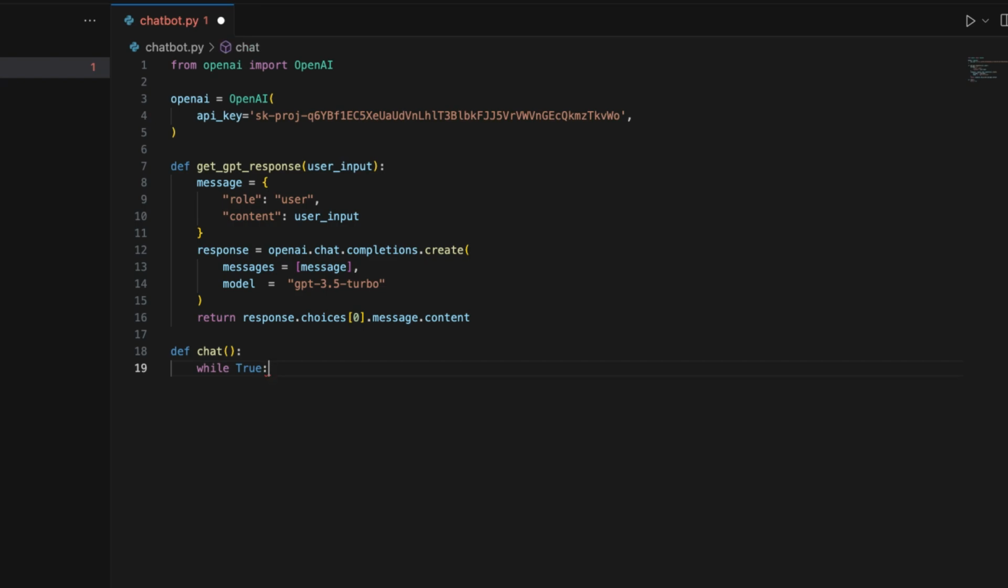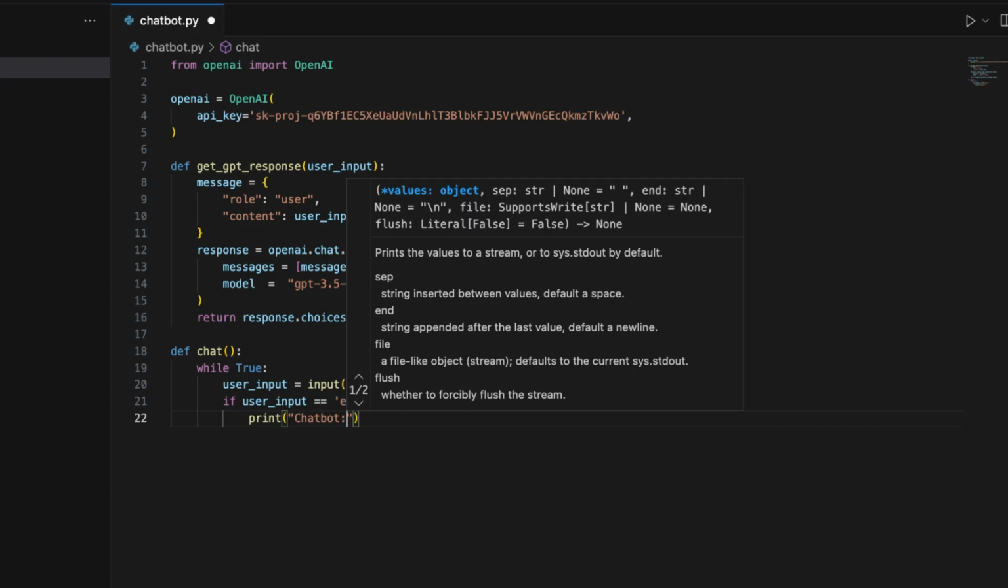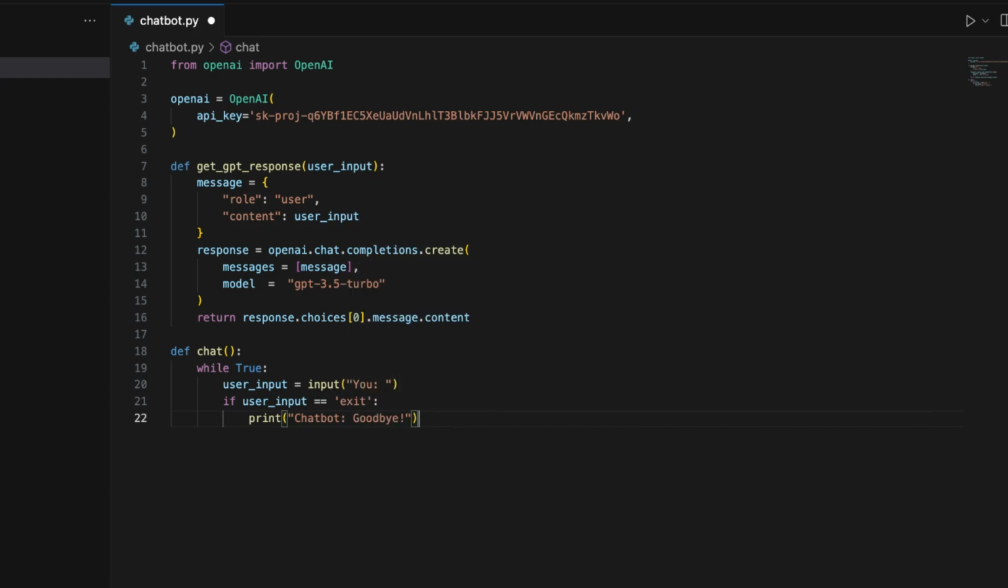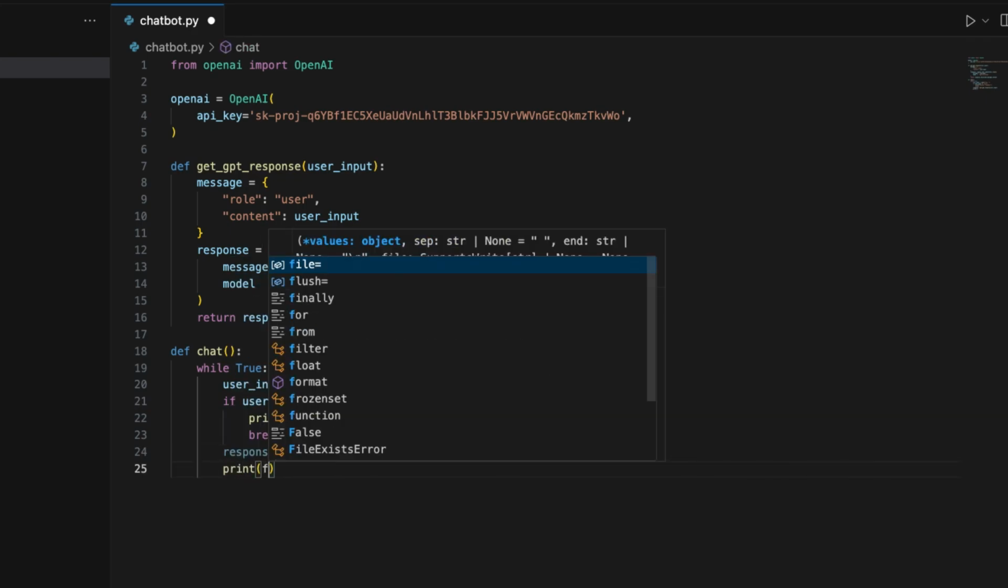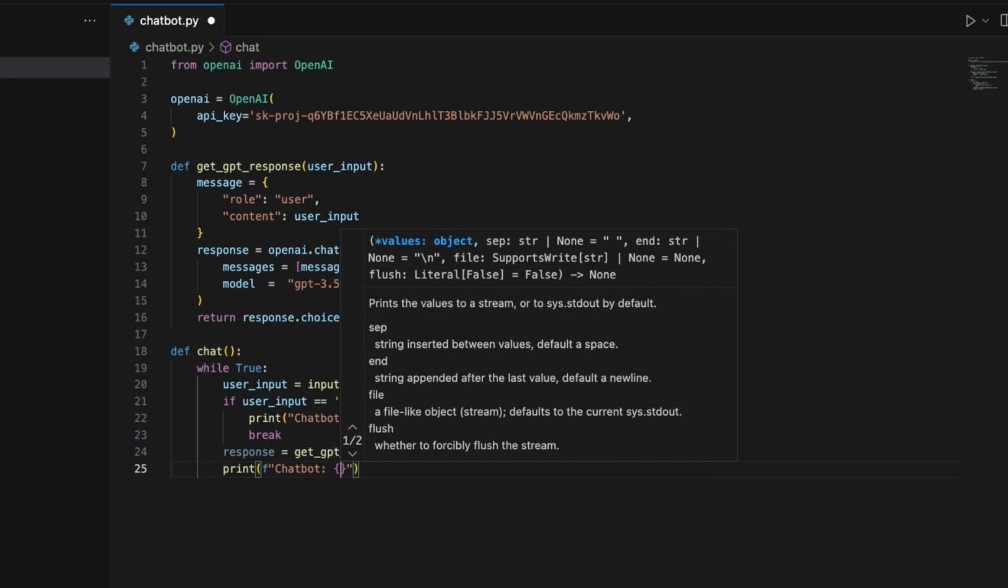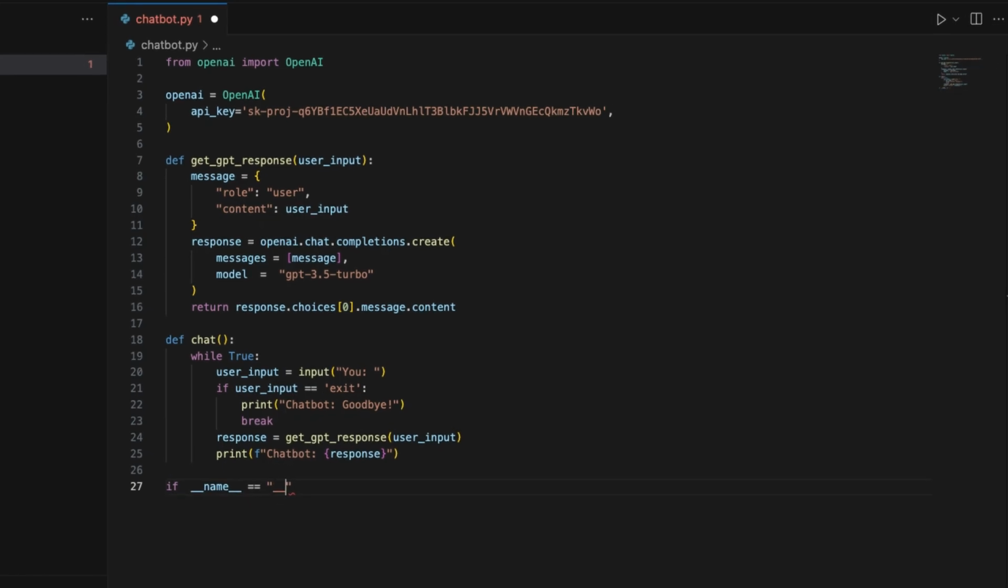inside which I will write an infinite loop, while True, and inside it I capture the user input. If in case our user enters exit, we need the chatbot to say goodbye and then break from the loop. So yeah, we write break here. Otherwise, we call getGPTResponse by passing the user input as parameter and receive the response. We then print the response in the terminal. And now in the main program, I will call the chat method.